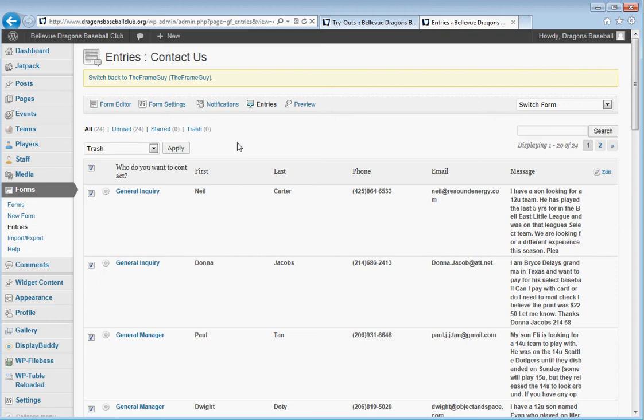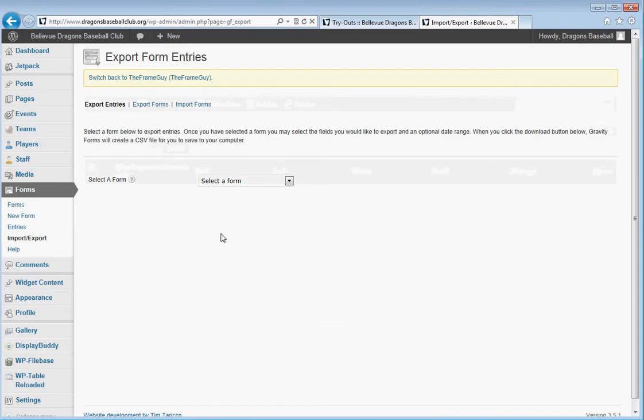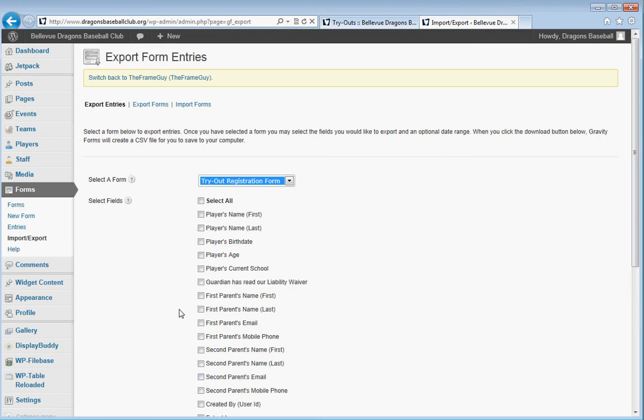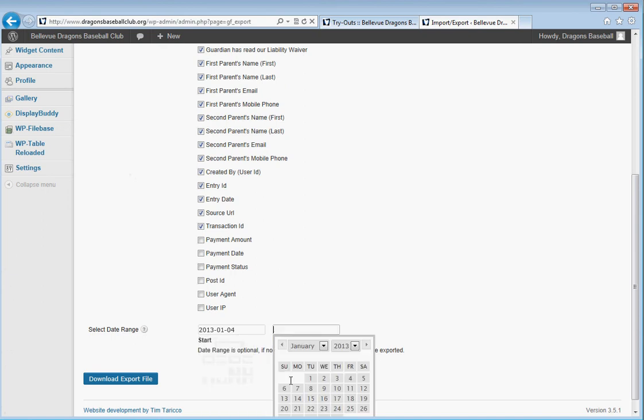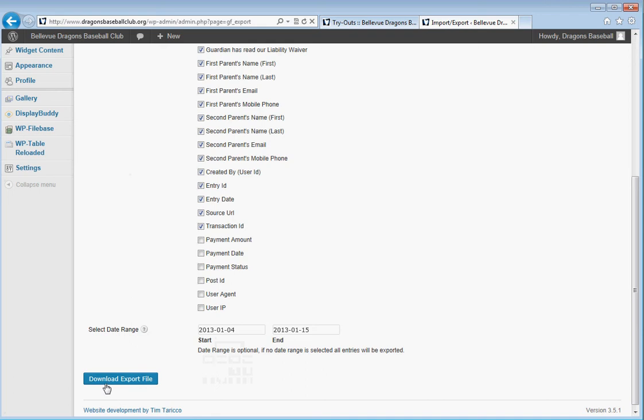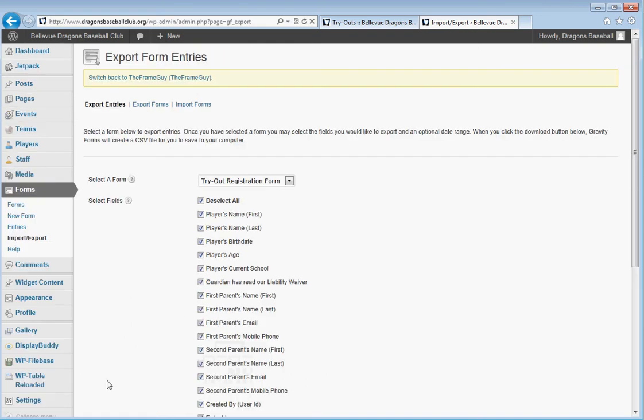Import export right here is really great, especially you're going to want this for the tryouts. So you're going to want to export entries from, let's select a form, tryout registration form. When we do that, it's going to ask what fields you want exported. You might want them all. It just depends. You hit select all, and then if you don't care about these down here, that's fine. You can select your dates that you want to export from if you don't want to do them all. And then you click download export file, and right there it's going to go to an Excel file and download to your computer. It's great.